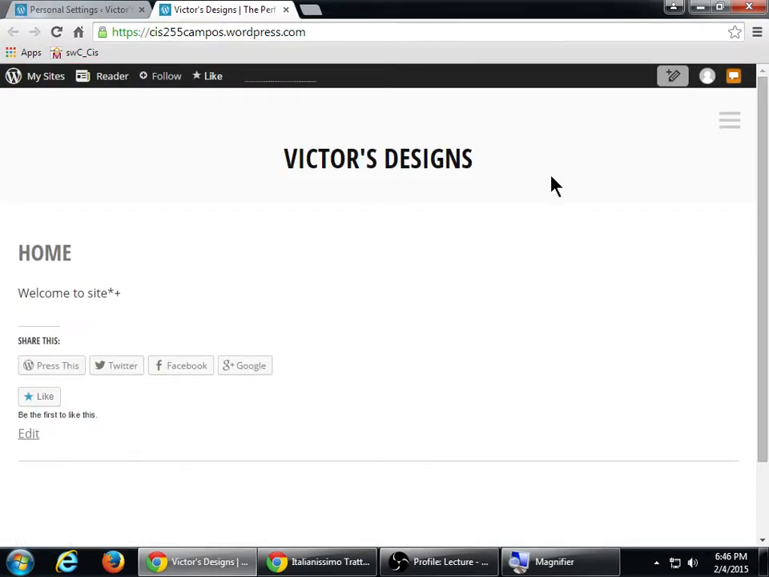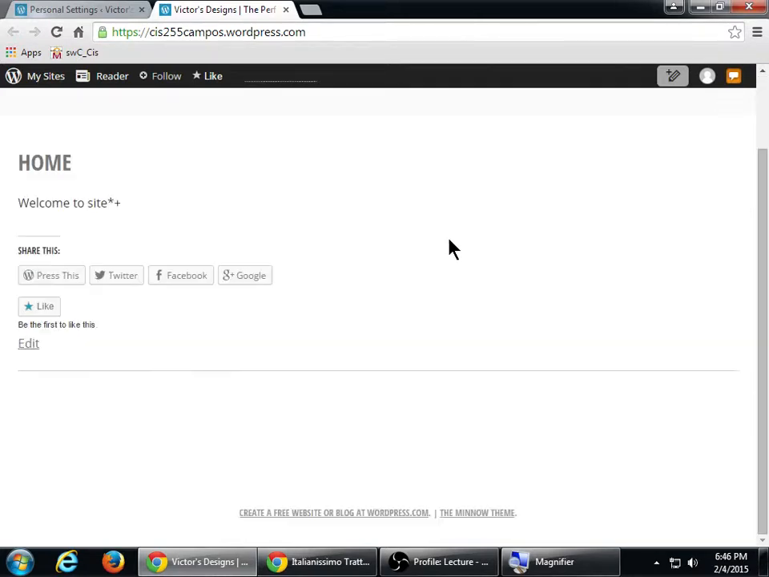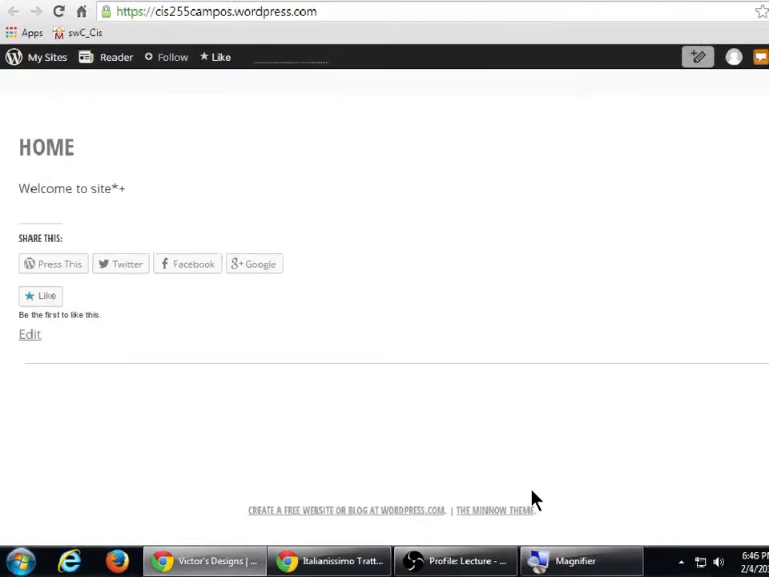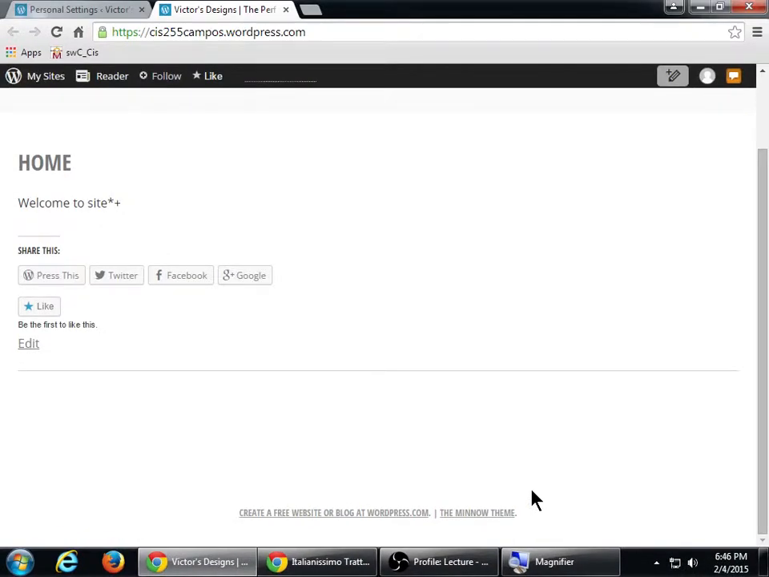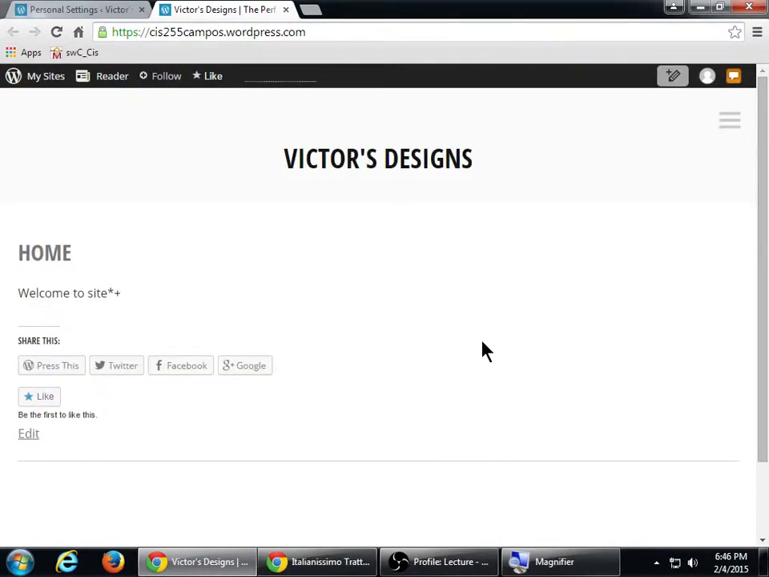Okay, let's say one of the things we'll do at this point. If we go back to visit site, I think we're all using the same theme, Minnow. Down at the bottom it says this is the Minnow theme. If you're not, that's okay. But I want to talk about changing themes. We mentioned it briefly when we first started WordPress. Now we'll mention it again.